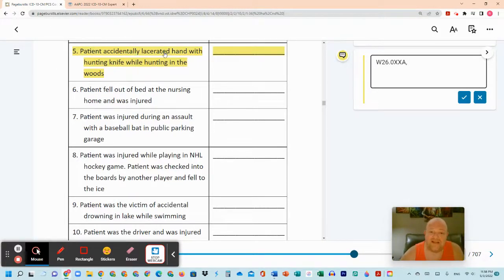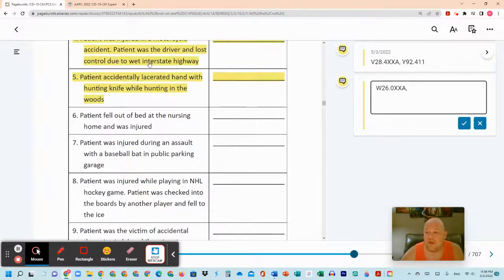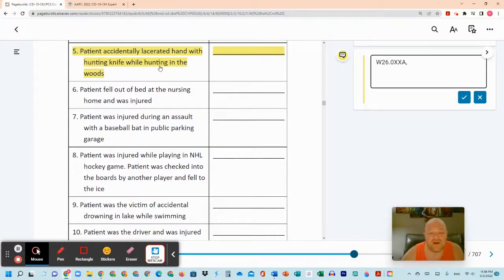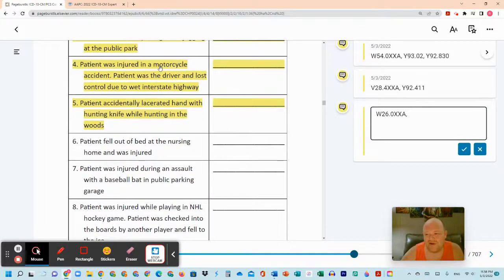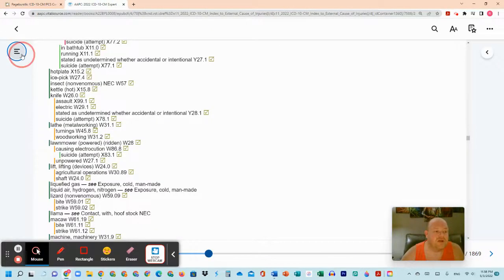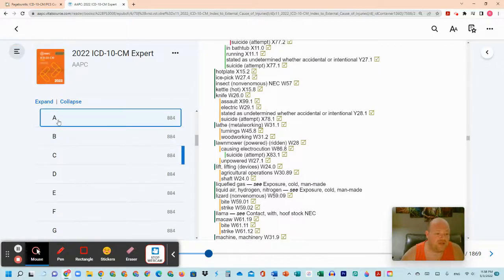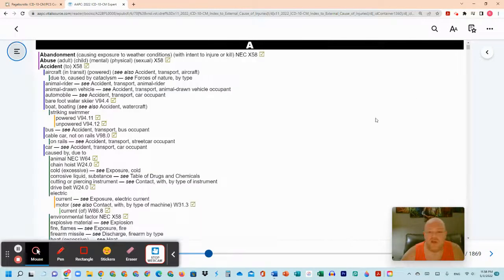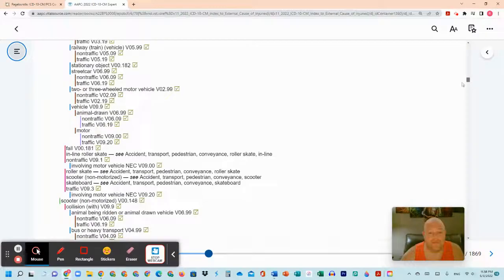Accidentally lacerated hand with hunting knife while hunting in the woods. So we are going to now code. You can code place of occurrence or hunting. It really doesn't matter. So just for order's sake, let's do hunting. So we're going to go to external cause index. We're going to go to activity.